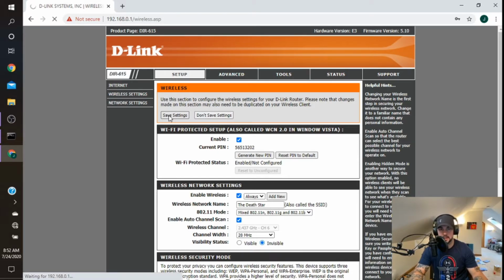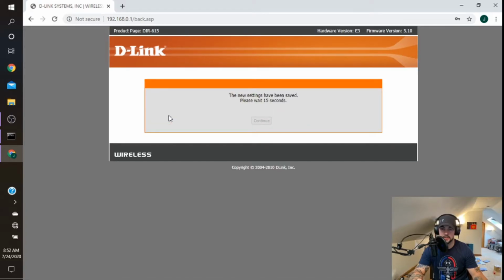What's going to happen now is it's actually going to kick you out of the user interface, and you're going to have to find and go back into that router. So it's going to take a little while. As you can see, there's a little countdown here.